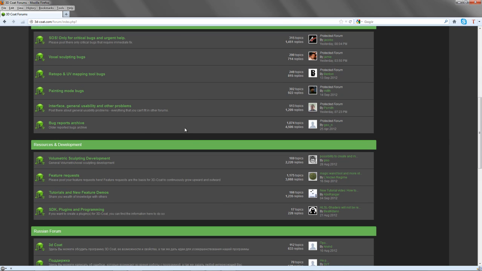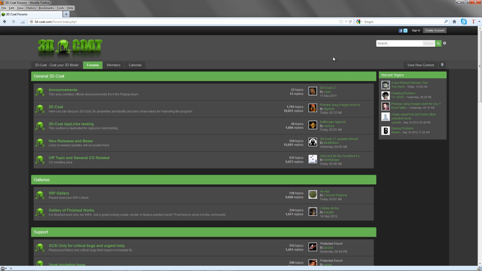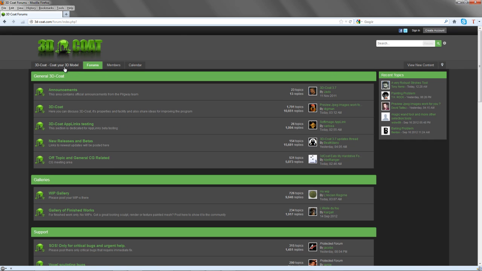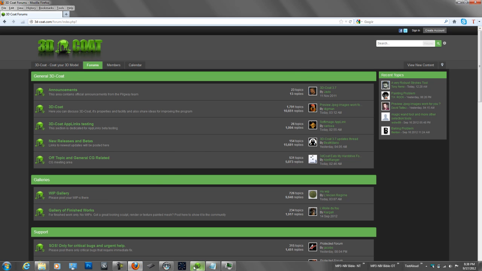Once you have signed in or created an account and signed in, you can navigate toward the bottom. There will be an exchange section where you have additional sharing options as well. Okay, so let's go back to 3D Coat.